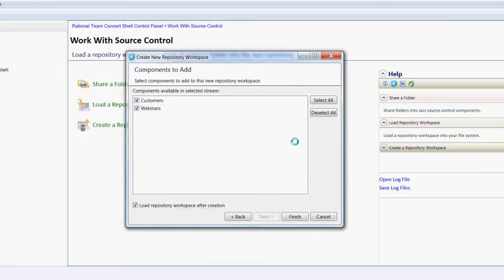The next screen shows me a list of components available in the stream. The components I choose from here will flow to my workspace. I keep the default selection. I also make sure that my repository workspace gets loaded into my file system after it's created. I click Finish.